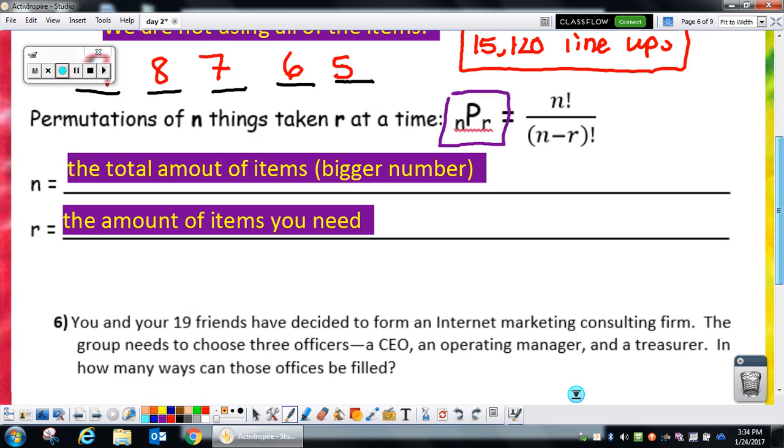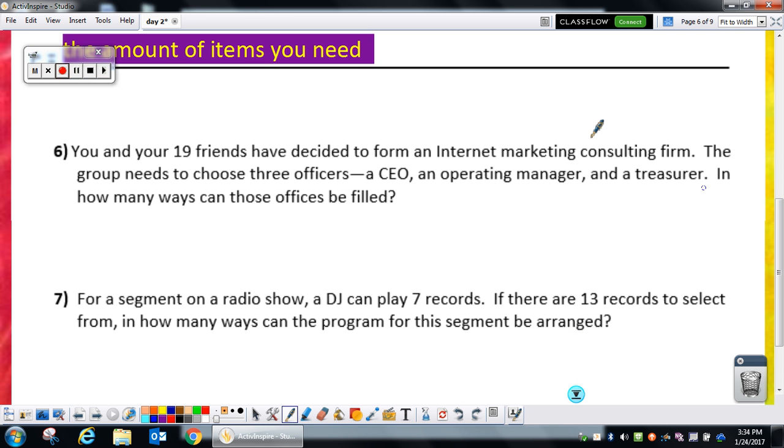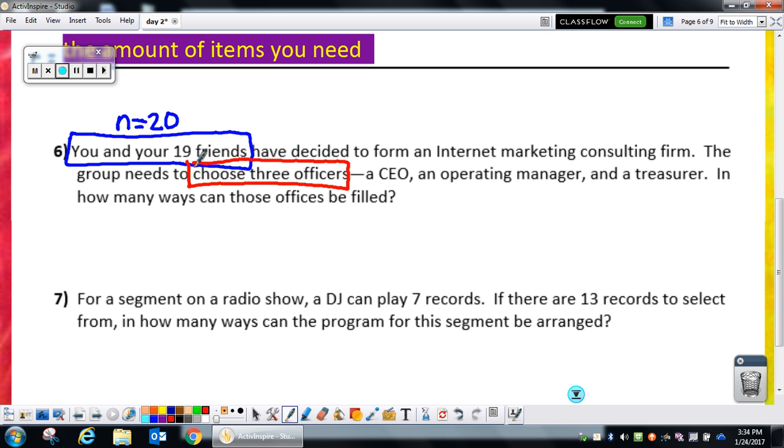All right. Again, permutations are picky, which means we have specific spots things need to go. So, you and your 19 friends. Now, this is where people who are really super smart realize that if it's you and your 19 friends, that means N equals 20. And you'll see that in a second. Have decided to form an internet marketing consulting firm. The group needs you to choose 3 officers: CEO, operating manager, and treasurer. How many ways can those offices be filled?